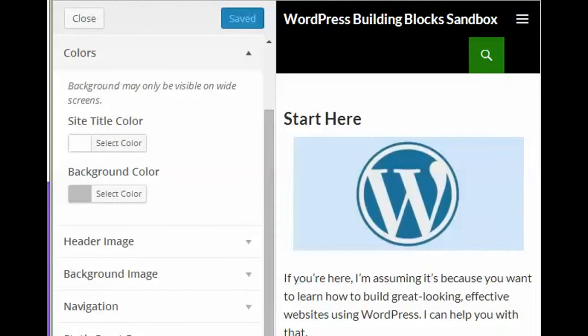I'm going to walk you through just a quick little tutorial on how to use the WordPress color customizer. Now you get to the customizer by going to your WordPress dashboard and scrolling down to Appearance and then Customize.